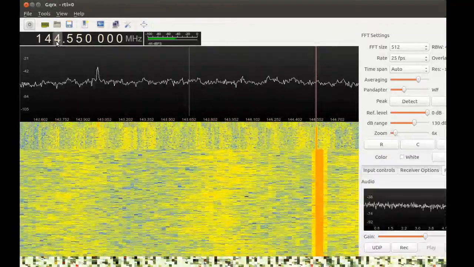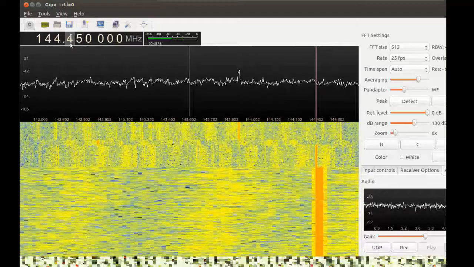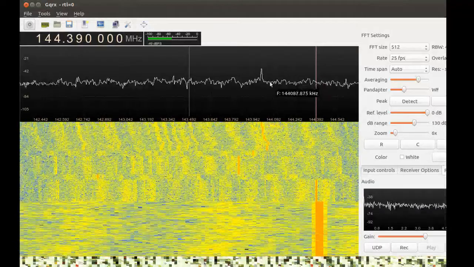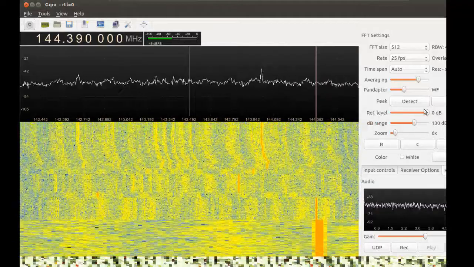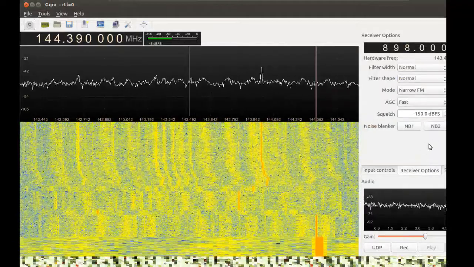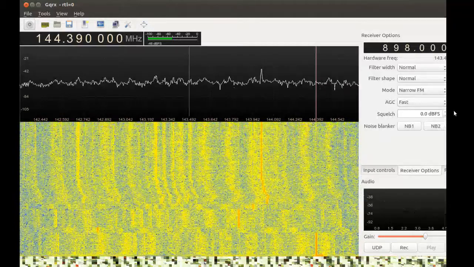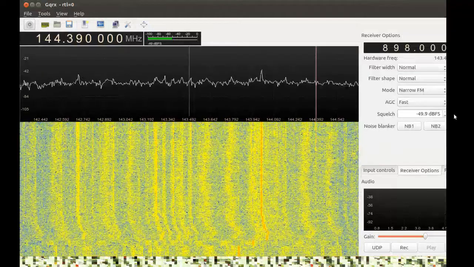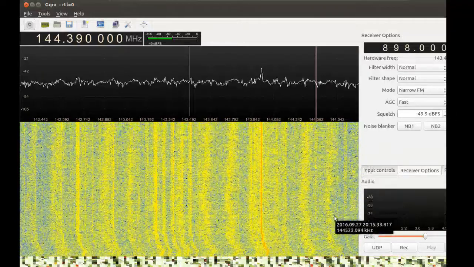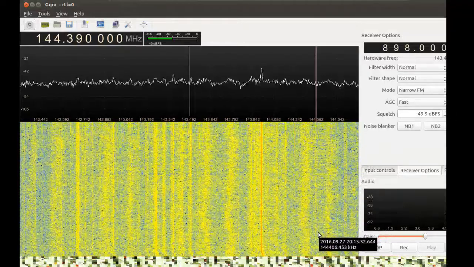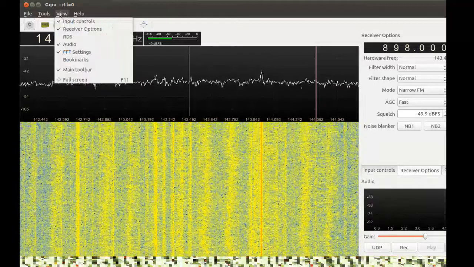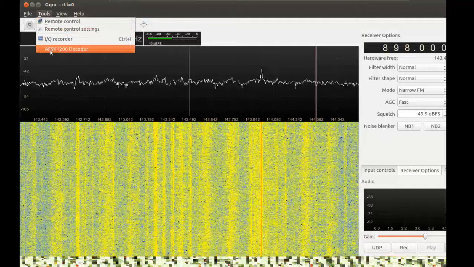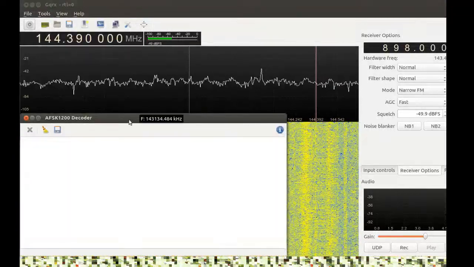So who knows the APRS frequency? Yep, it's 144.39 for APRS. Receive options. There we go. So at some point my radio should. So if you go up here to the top and you click in Tools, AFSK 1200 decoder.